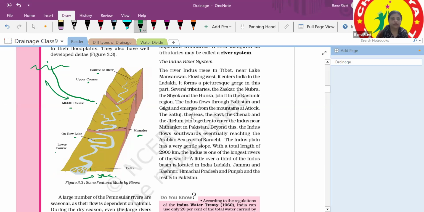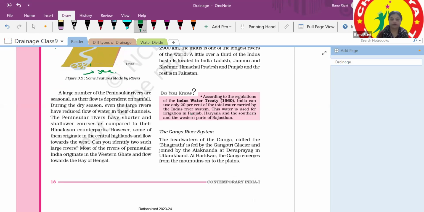A large number of the peninsular rivers, now we'll talk about the peninsular rivers, are seasonal. So when there is no rain, these rivers get dried up. As their flow is dependent on rainfall during the dry season, even the large rivers have reduced flow of water in their channels. The peninsular rivers have shorter and shallower courses as compared to their Himalayan counterparts.